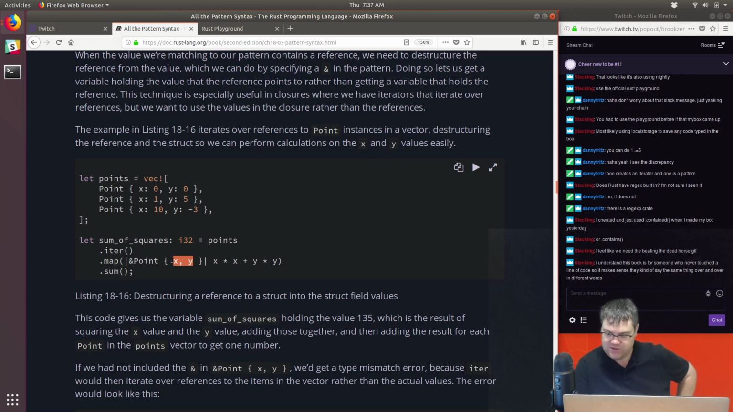I understand this book is for someone who never touched a line of code, so it makes sense they kind of say the same thing over and over and over again in different words. I feel like this is the first chapter that's really repeating itself, though. I can understand that earlier on.